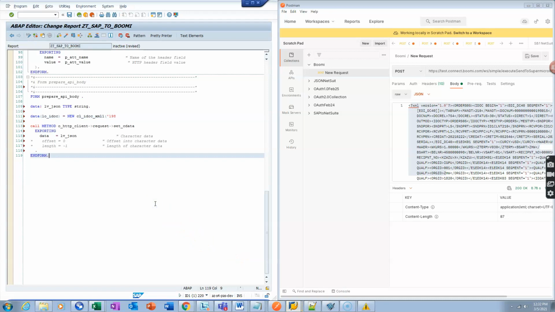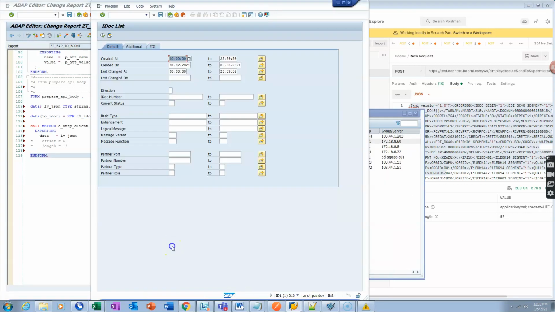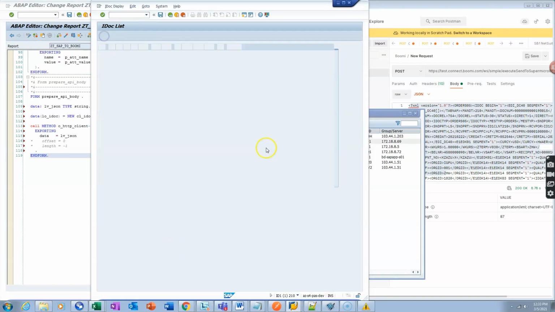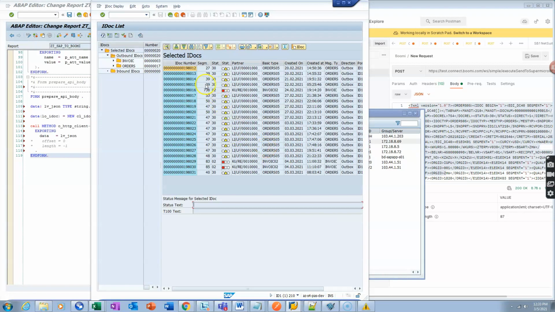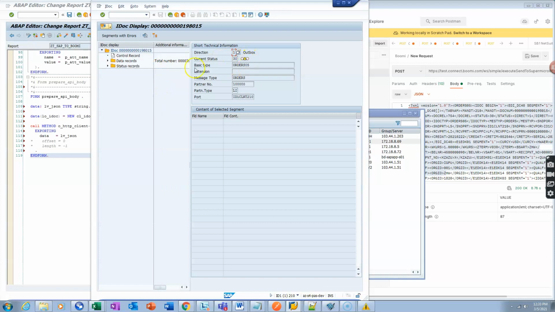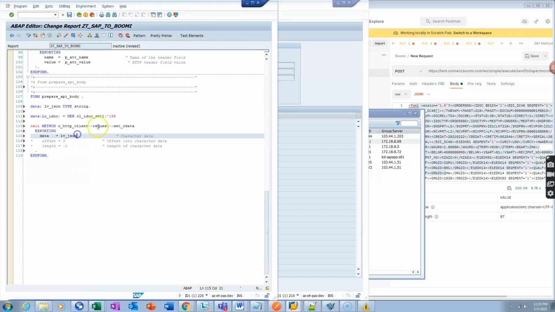Let me pause and go to my system and get the IDOC number. All right, I'm in transaction WE02 and I'm searching for one IDOC which we can use. I'll use this one, 198015. So I'll try to send the details of this IDOC.